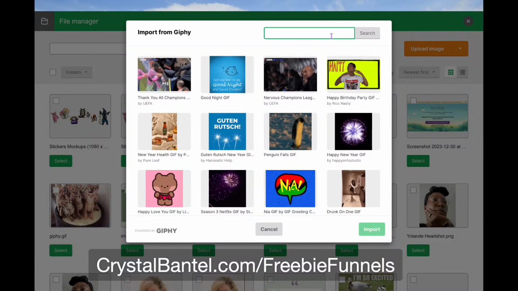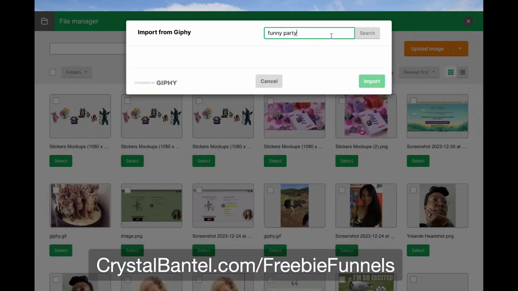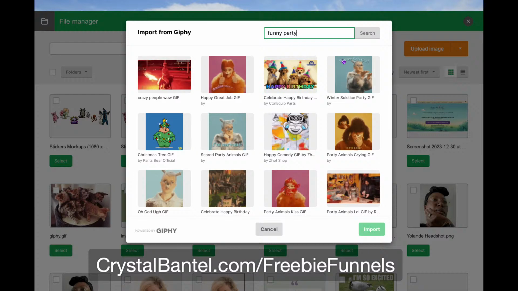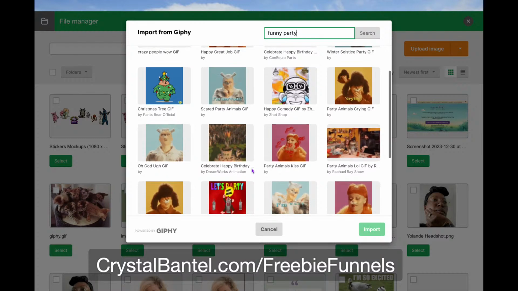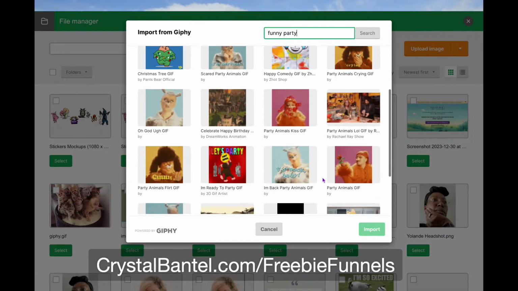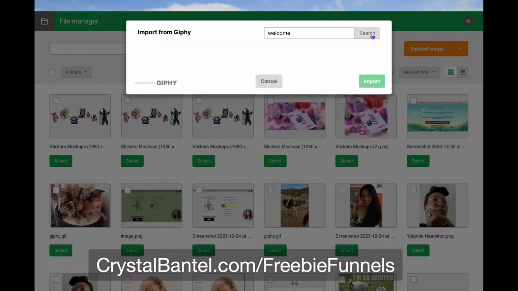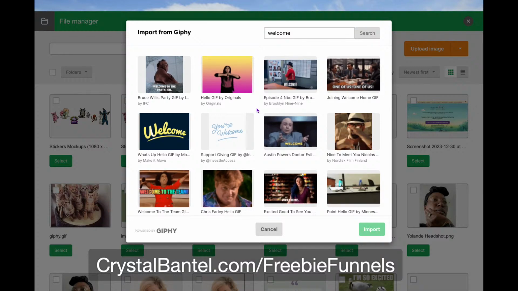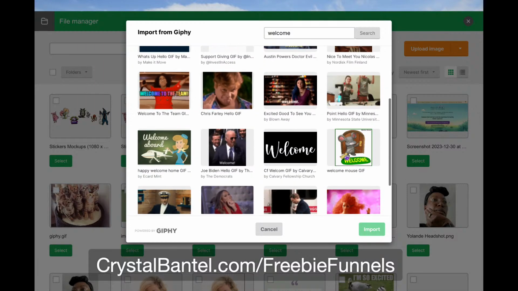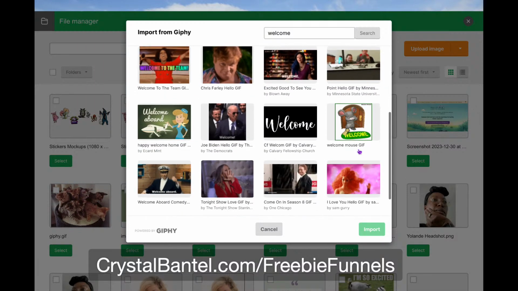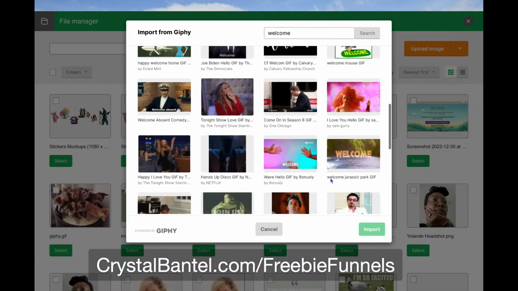and funny party. Let's see what comes up. Like funny celebrating type thing is what I'm looking for. So let's see, which one do we like? I'm not feeling it. Kind of like this one, but I kind of don't like the border around it. Kind of makes it look off.